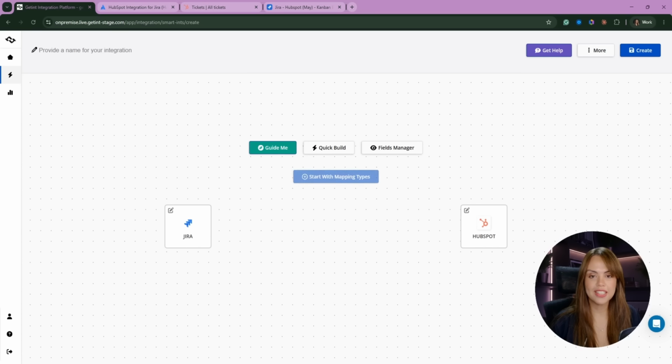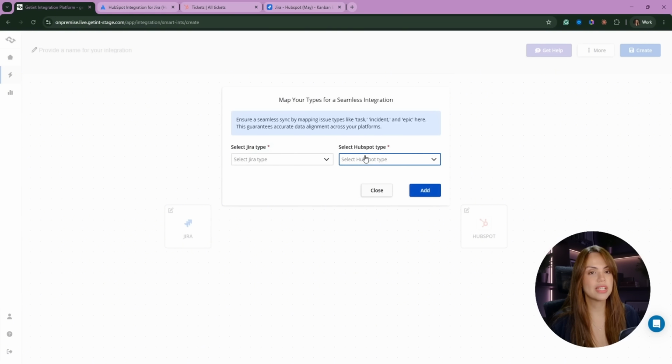Now that both sides are connected, let's map the types. I can use the quick build if I'd like to, and the tool will try and automatically map the minimal necessary fields for a working integration. I will do it manually because I want to map specific work items to Jira and HubSpot, but the quick build works just fine. So for HubSpot, if you click in here, you'll see that we have a few options where you can map deal, contact, task, and ticket. We will select for this demonstration the ticket, and on the Jira side, we will select the task.